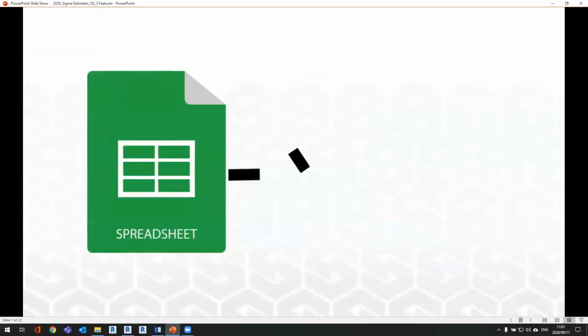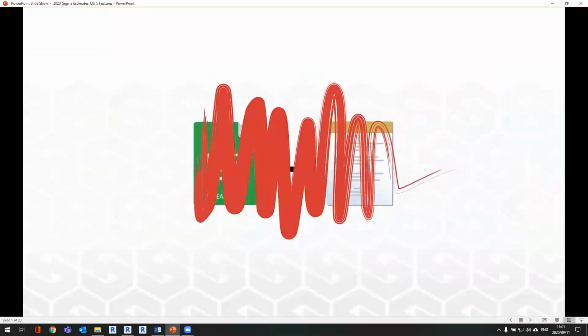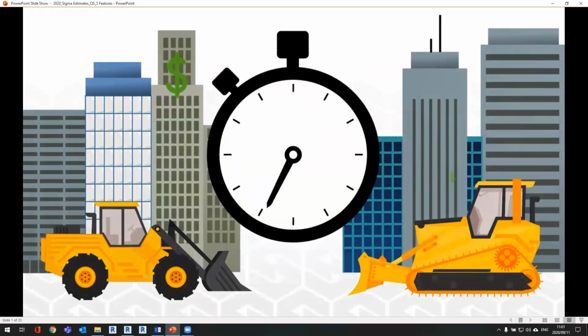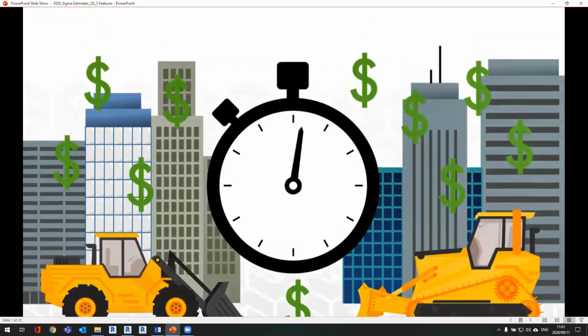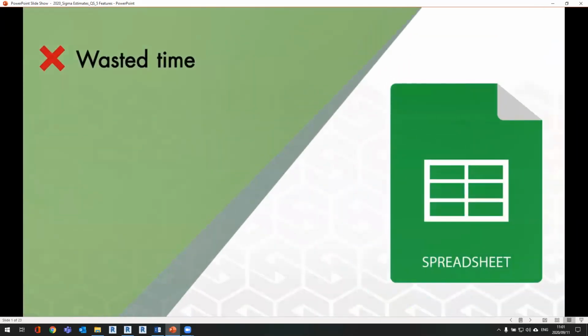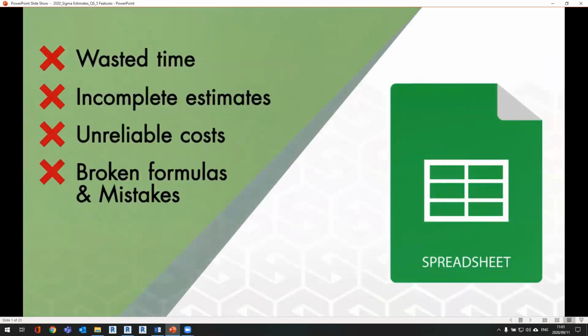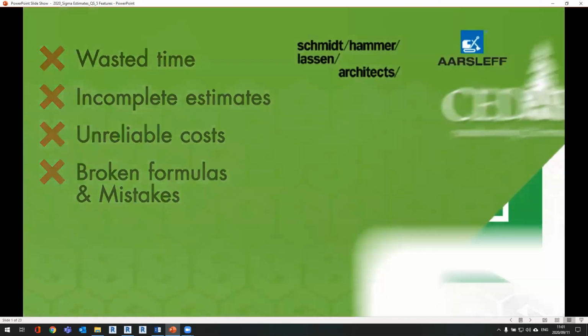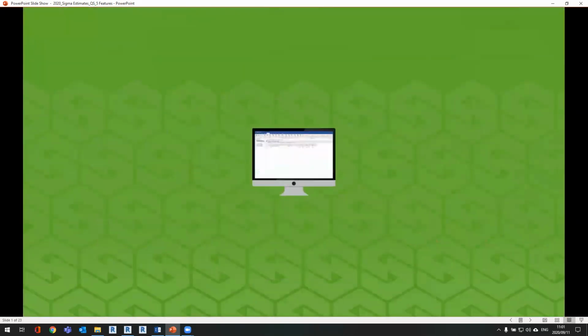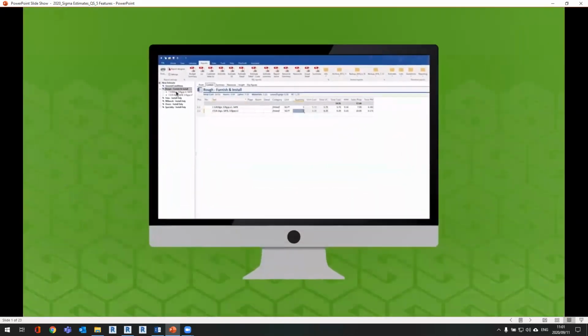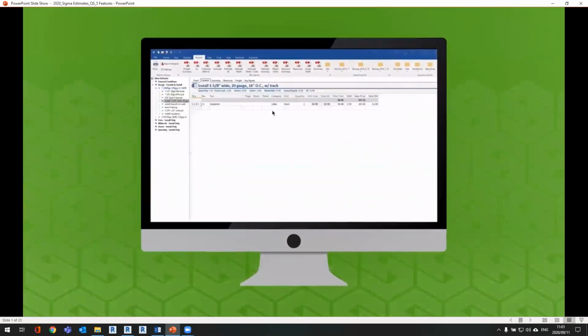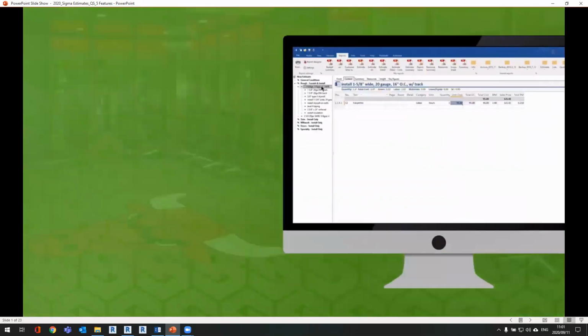If you're still using Excel for estimating, it's time to move on. In construction, quick and accurate estimates translate to profit. With Excel, you run the risk of wasted time, incomplete estimates, unreliable costs, broken formulas, and mistakes. That's why thousands of companies have moved away from Excel and over to Sigma to avoid the hassle with the most trusted and user-friendly estimating software on the market.